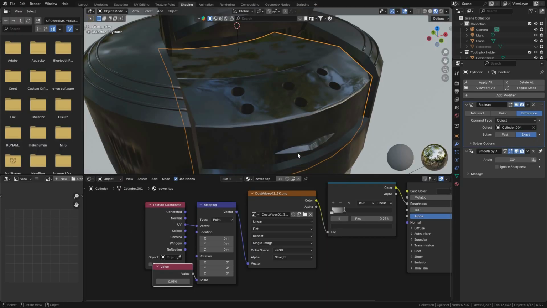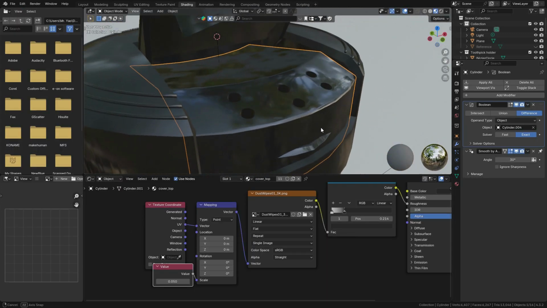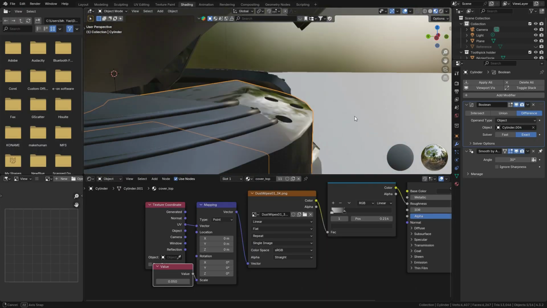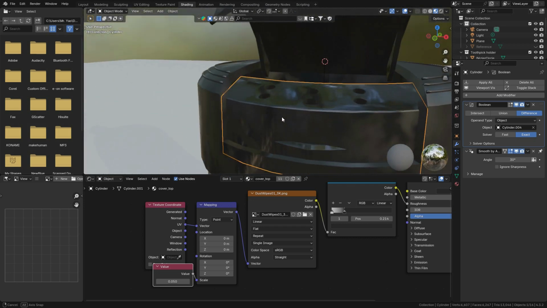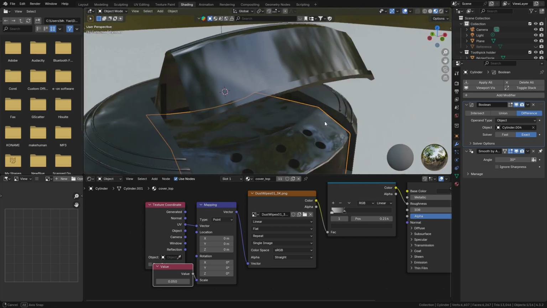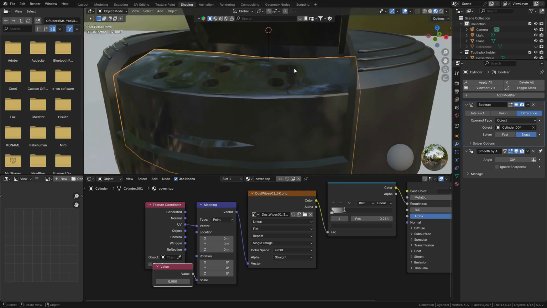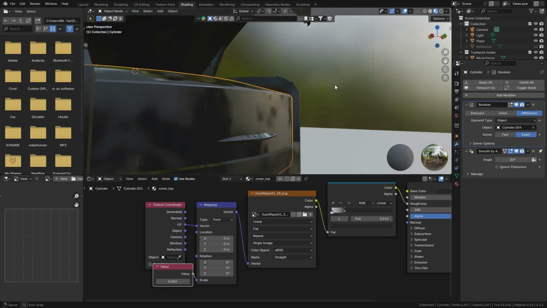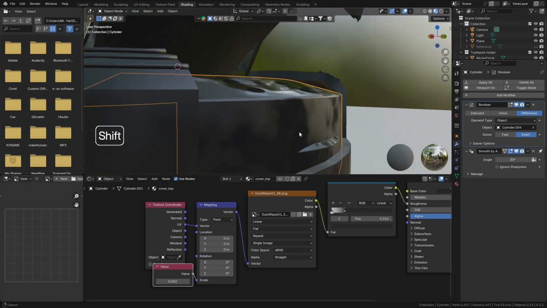Go to shading. I think that fixes it for us. So you have something like this, which is way better than the stretching that we got.